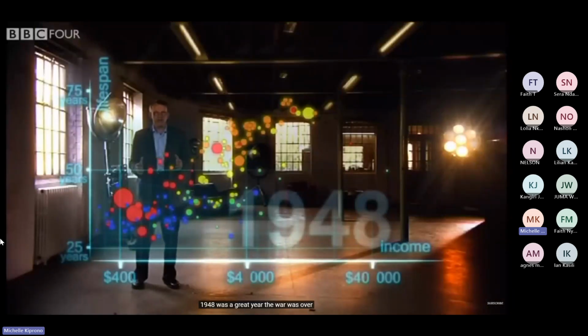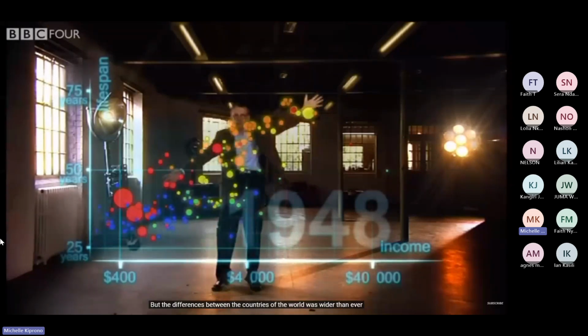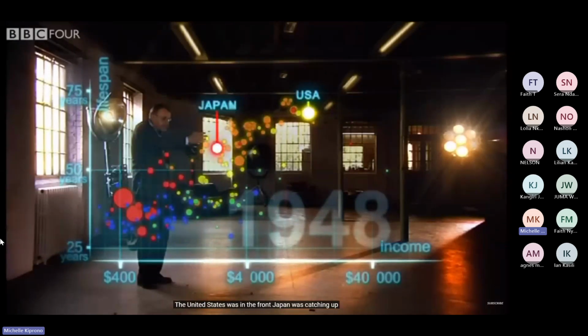1948 was a great year. The war was over, Sweden topped the medal table at the Winter Olympics, and I was born. But the differences between the countries of the world were wider than ever. United States was in the front, Japan was catching up.